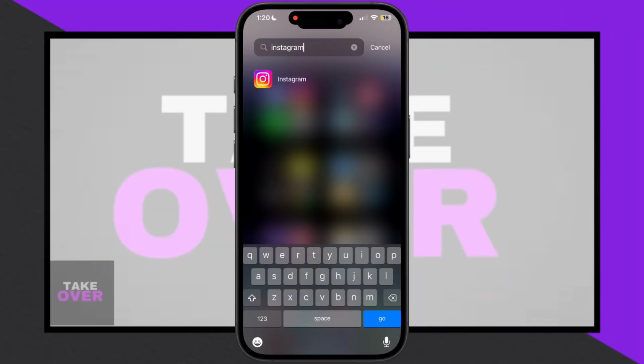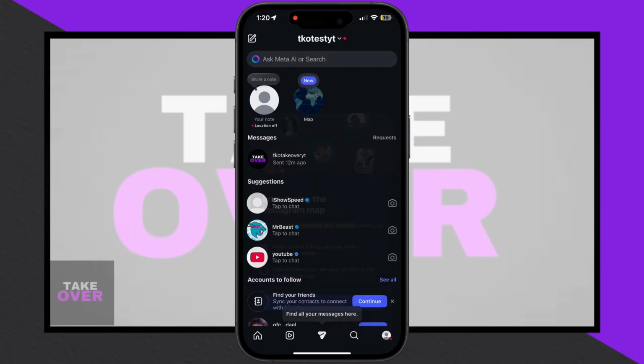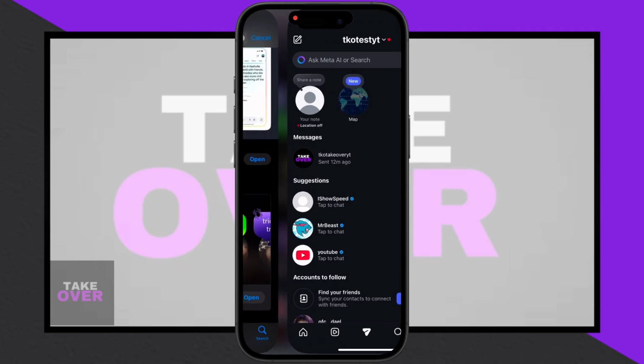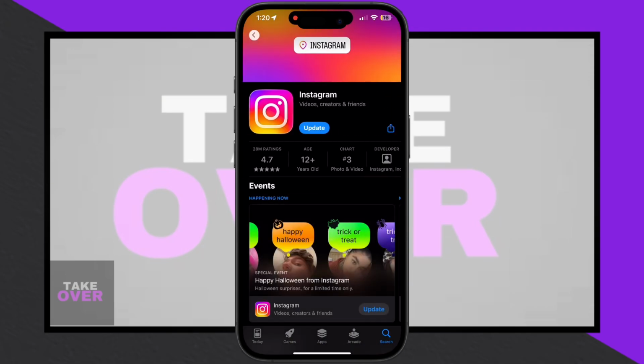Here's a quick guide on how to fix the chat draw or doodle option not showing on Instagram. First, open the Instagram app and make sure it's updated to the latest version. You can do this by going to the App Store or Google Play Store, searching for Instagram, and tapping Update if available. Many times, missing features like the draw or doodle tool are caused by outdated versions of the app.